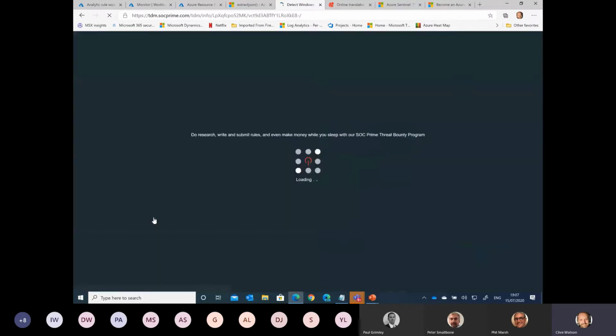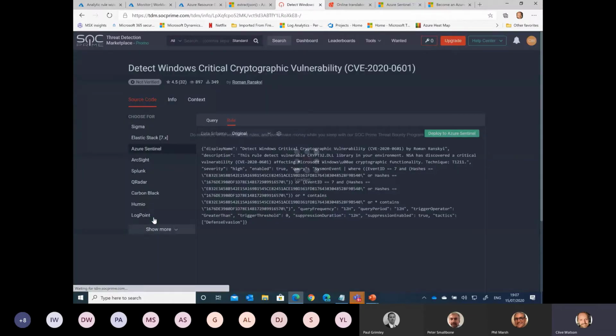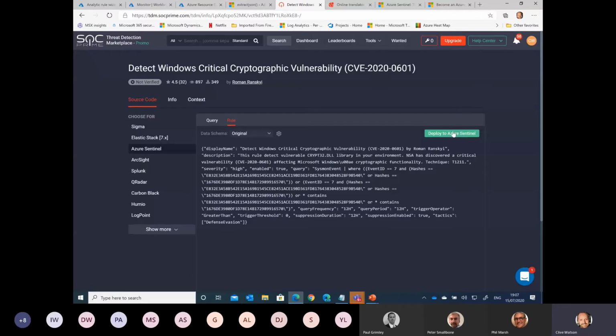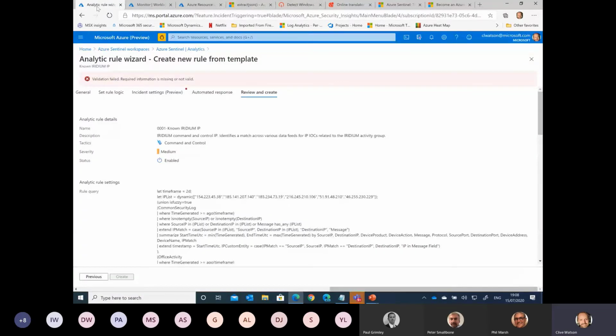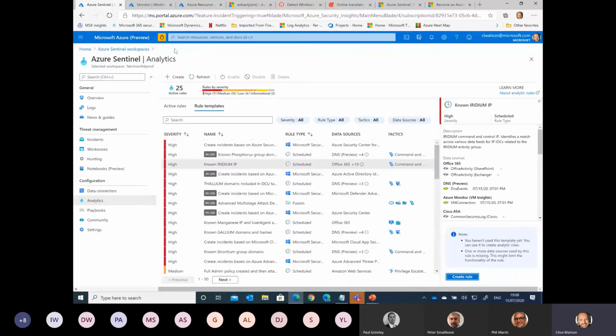And when I drill into them, if I've clicked the right one, there's also a deploy to Azure Sentinel button, so I can actually just take these straight through into the portal if you've made the connectivity. And there is a blog article that explains how you do that. So there is a little bit of work to make that happen. So let's go back to my analytics and my rules.